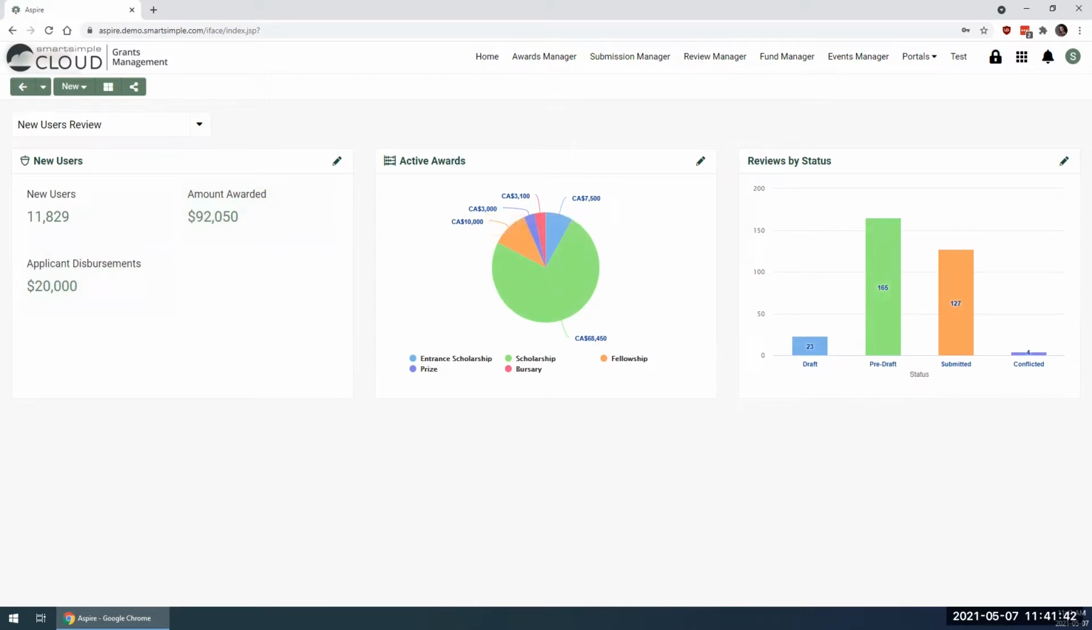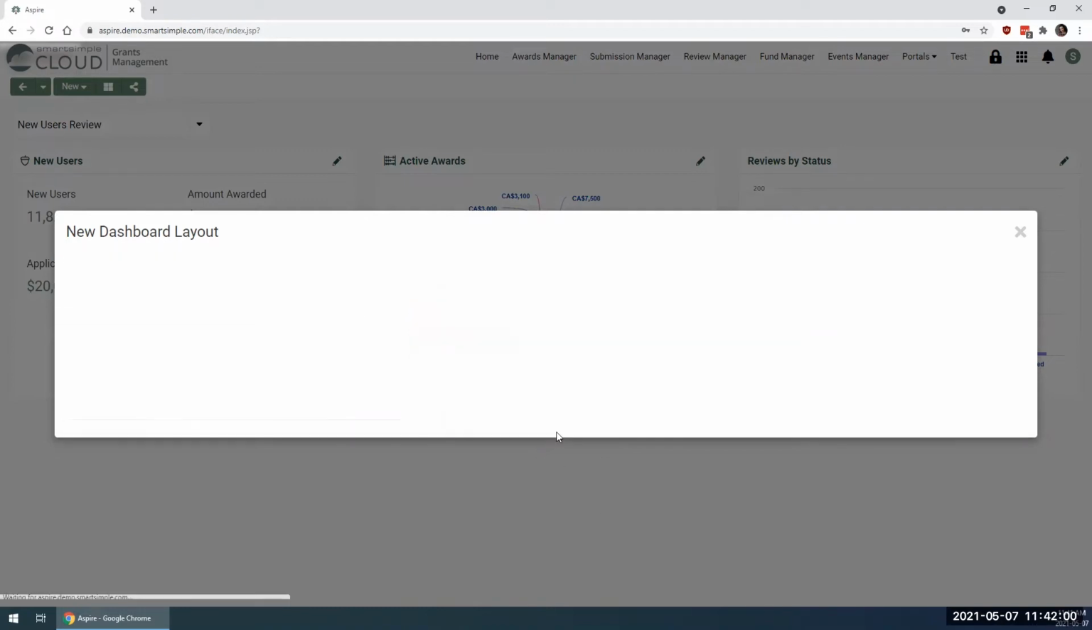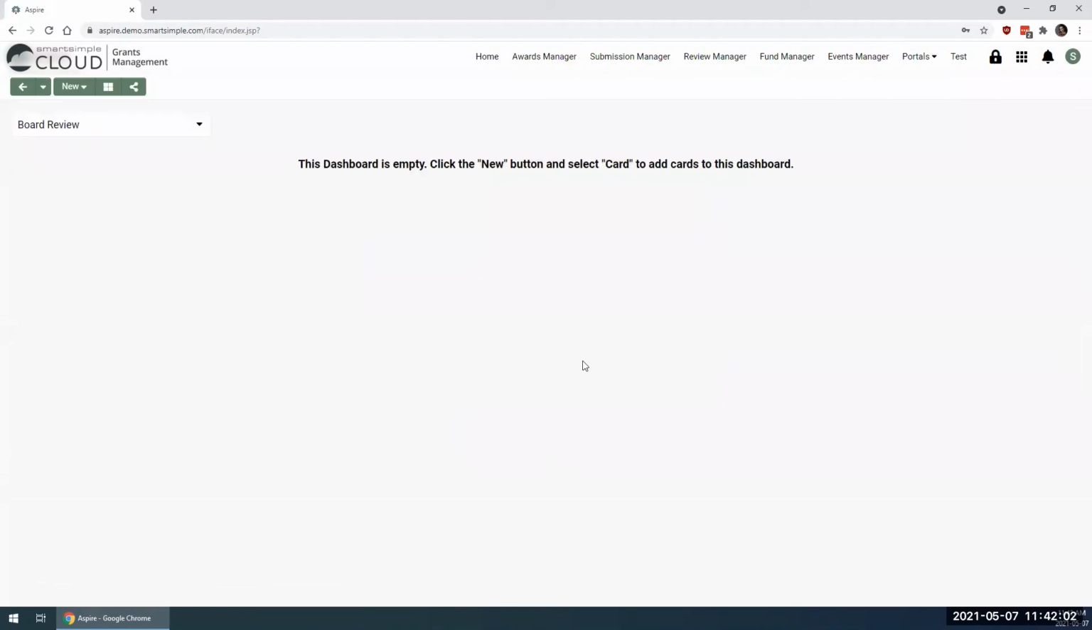If we wanted to create a brand new one, we can always go to New and Dashboard. The new dashboard is going to give us our layout. Everything that we've seen in here, we can build here. In this case, I might say Board Review. I can pick one of these, click save, and this gives me a new dashboard to work with. Up until the point I choose to share it, it will not provide this to anybody else.